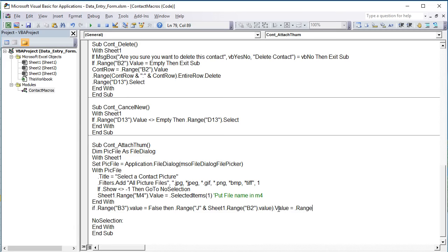So we know where it is already. That's going to place the file name also in the table, but only on existing contacts. So that's important as well. All right, next up, I want to then display the thumbnail, but we're going to do that with another macro.